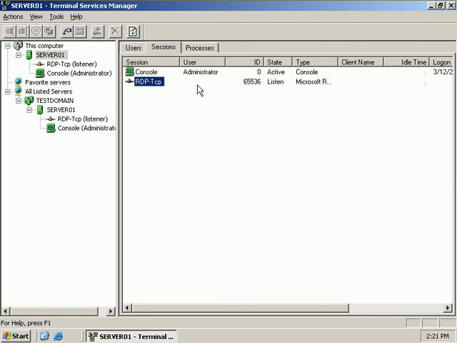Now we don't actually have any user because it's running as the system account with the ID of 65536. We can see the state is listening, and this is because the terminal server itself is just sitting there quietly listening for any incoming RDP connections. Okay, and over here the rest of these fields are blank because there's no user activity.